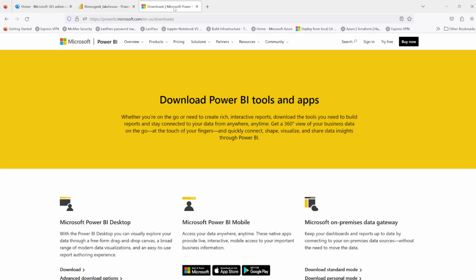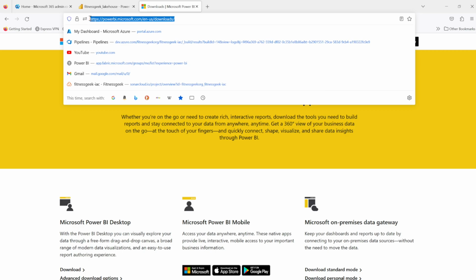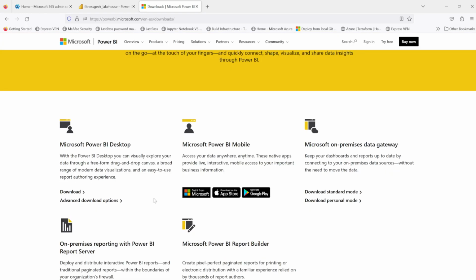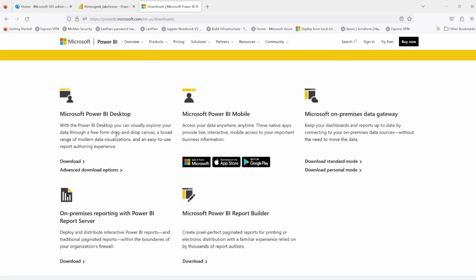In this quick video, we will be installing Power BI Desktop. This is the URL: powerbi.microsoft.com and the downloads. So these are the 5 products that are available at this URL to be downloaded.